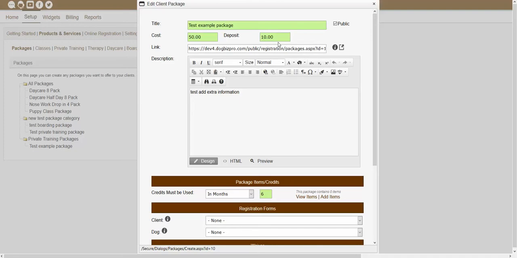From inside this editing window, all you would want to do is find the Package Item/Credits section. And inside this section, you should be able to see two new buttons showing. The first button titled View Items, and the second Add Items. The View Items button would allow you to view all the credits currently attached to this package. From inside that View Items window, you can also remove individual credits from that package if you wanted to.